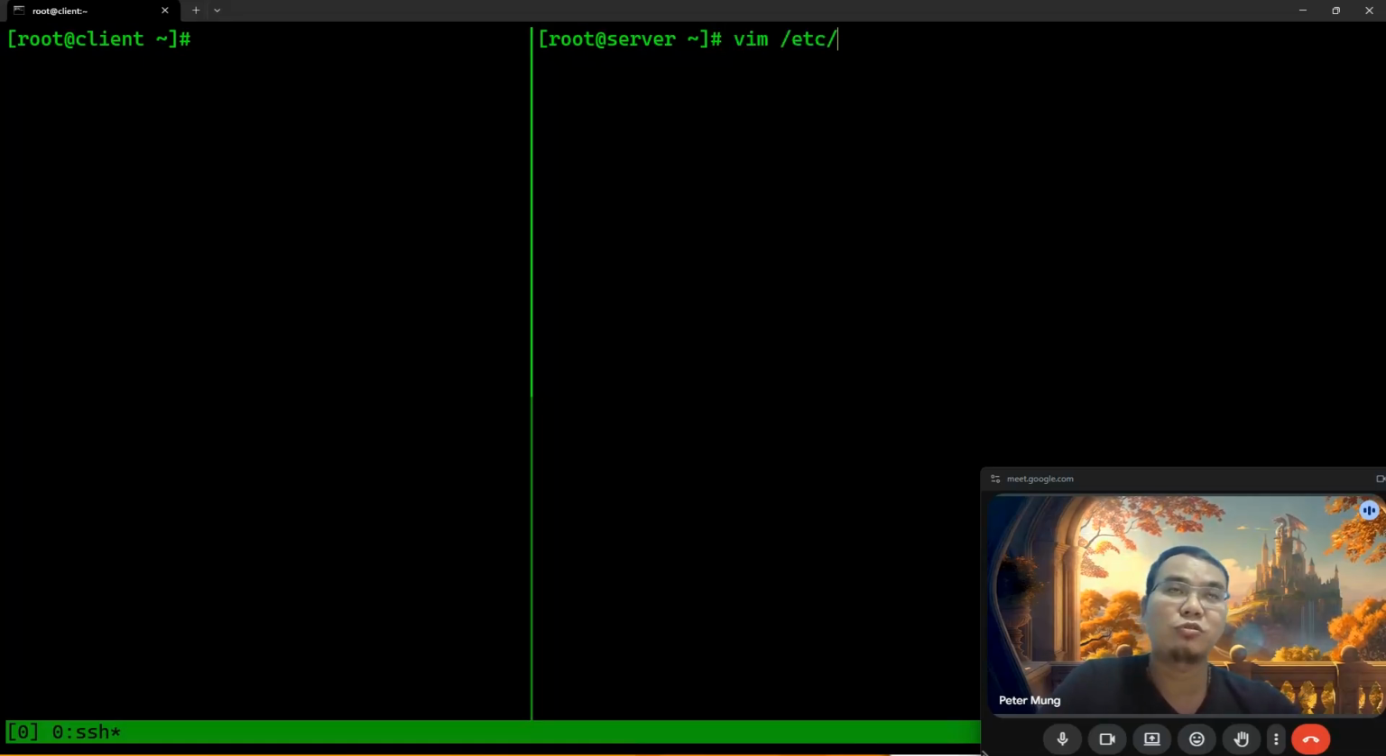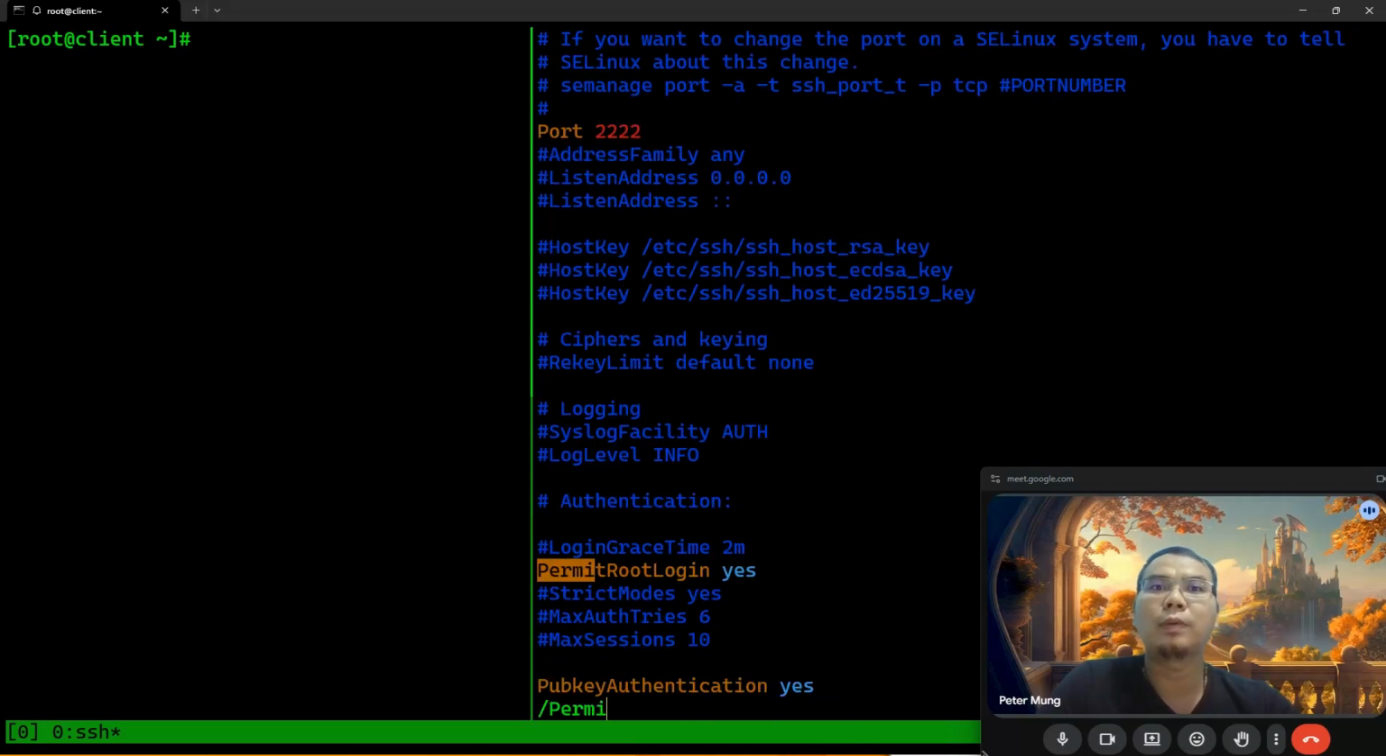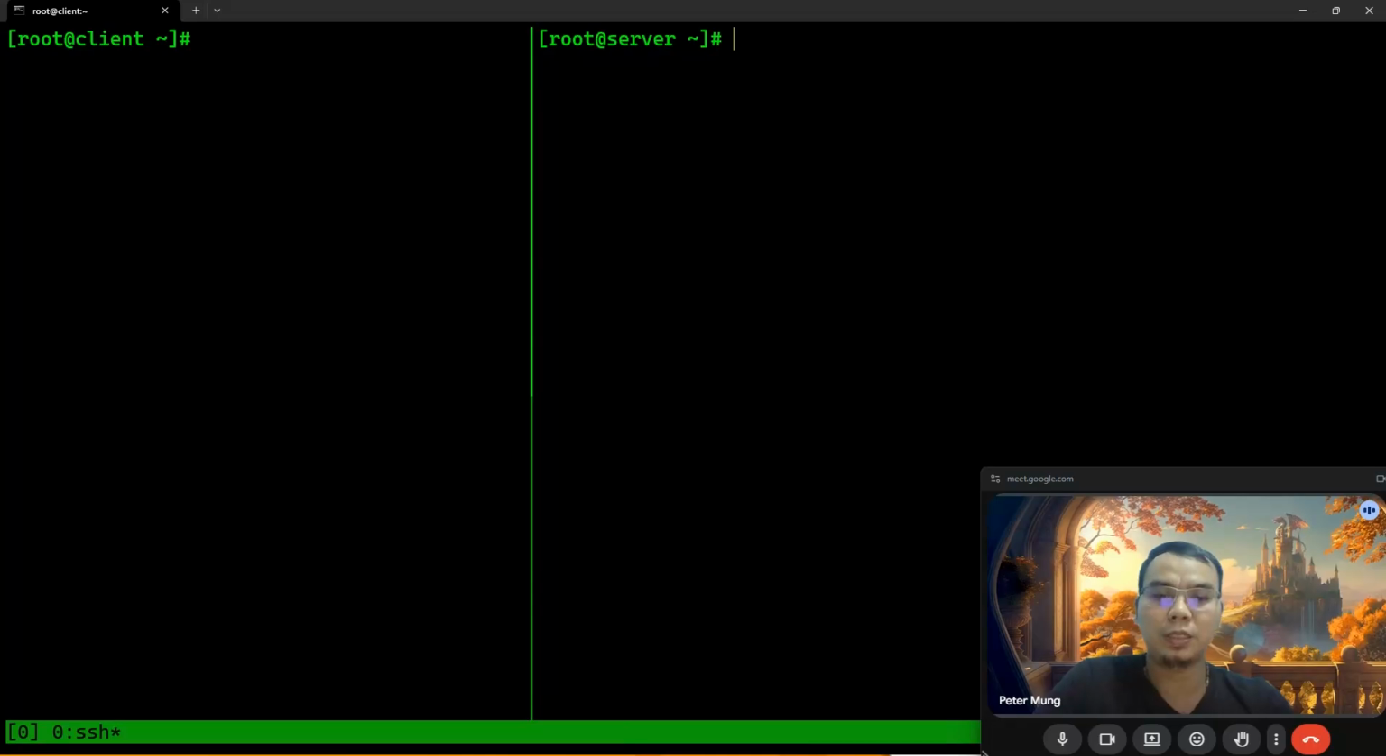Let's change the SSH configuration file again and look for the word PermitRootLogin. Yes, this is the one. As we can see here, the value is yes. Now let's change it to no. So this will disable my root account from logging in by SSH. Let me restart the SSH service again, log out again.